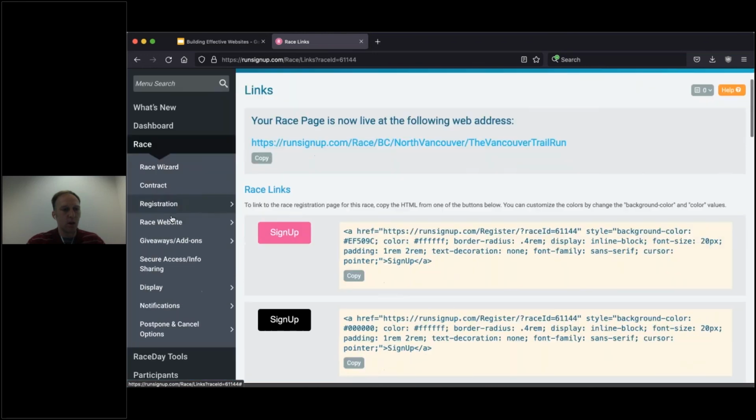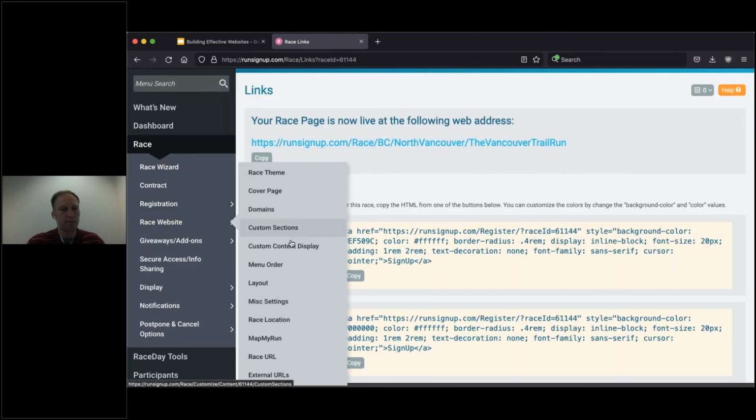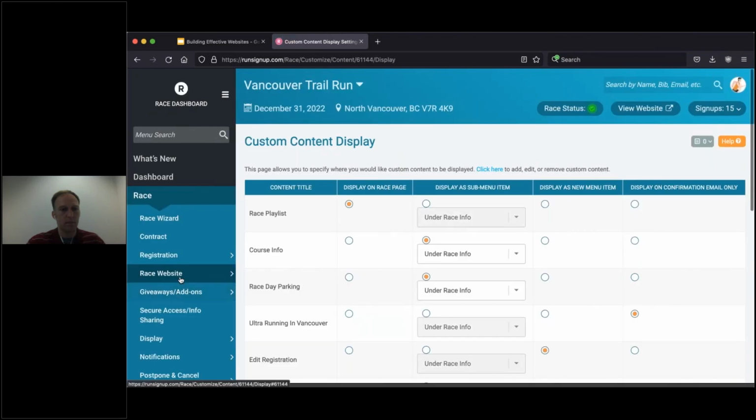Let's dive in and go back into the cover page section. Let's see here, custom content. Whoops, cover page.